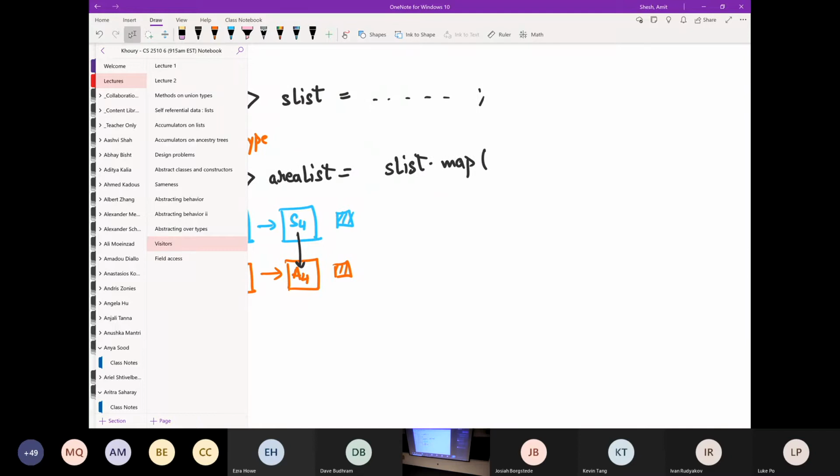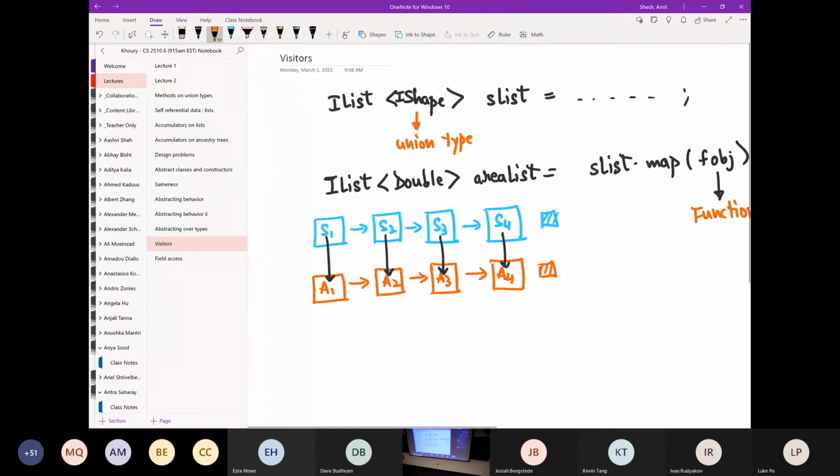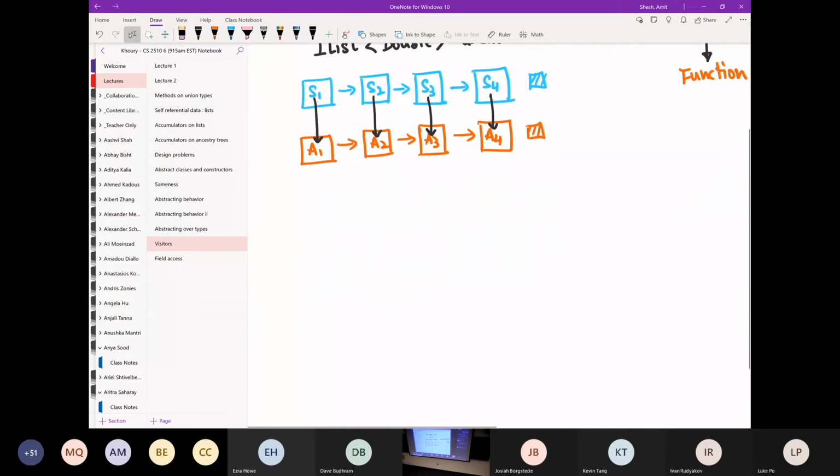And so I would have something here, and that thing is going to be a function that goes from an IShape to a double. So that's the plan. All we have to do is write a class that implements that interface, implement the apply method in it, and then create an object of that class and pass it to map. But when we are trying to create such an object, that's when we start having some trouble.